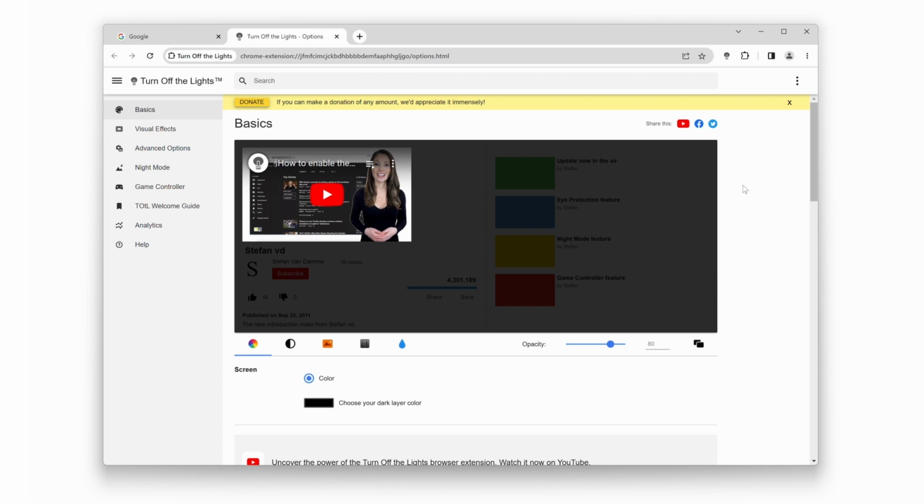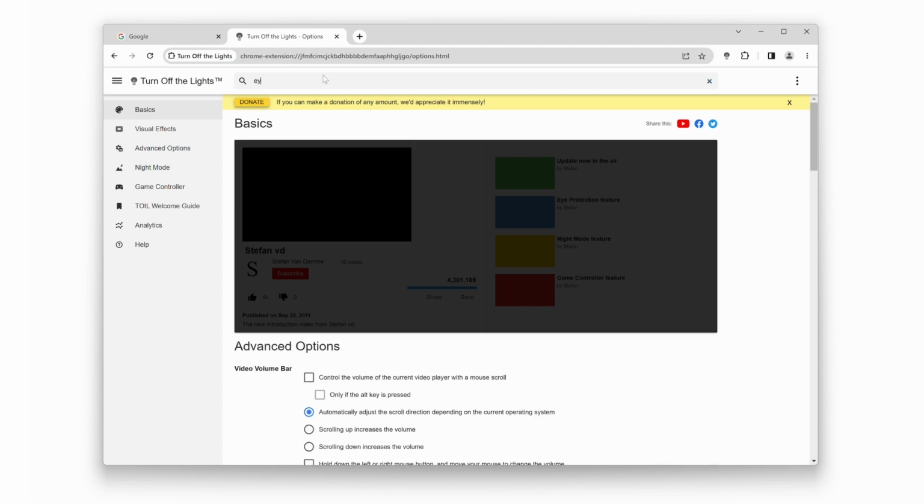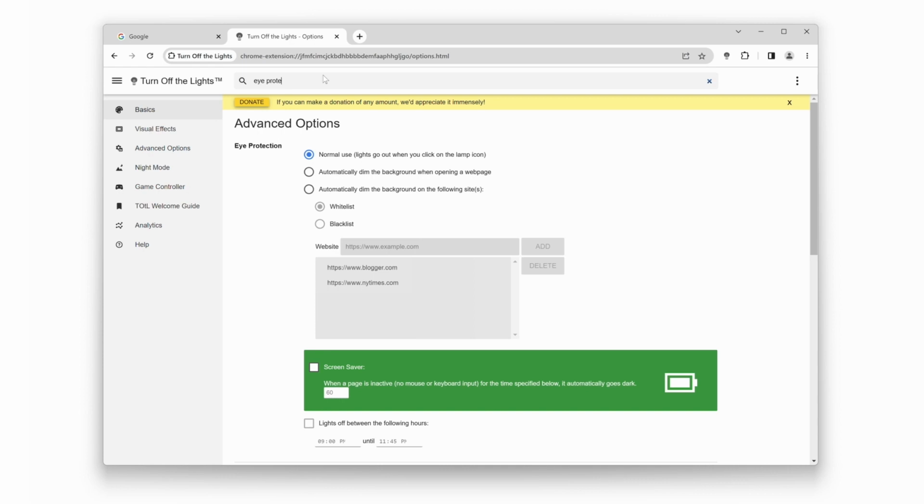Now, pay close attention to this game changer, the search bar. It's a hidden gem that not many users know about, but it will undoubtedly simplify your life when using Turn Off the Lights. Simply type in the feature you want, like eye protection, and watch the magic happen. The search bar will instantly filter through the options and show you the relevant settings.